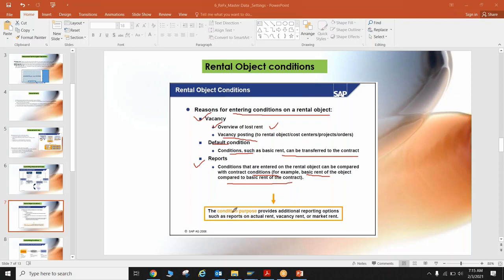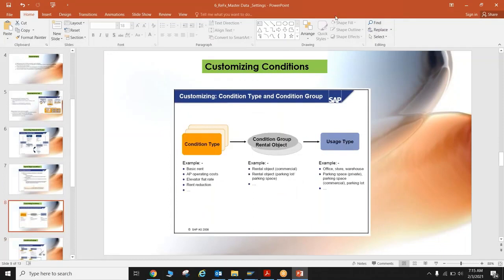So you can compare how much more you are getting over your base price. Okay, the condition purpose provides additional reporting options such as reports on actual rent, vacancy rent, or market rent. So you can have different condition types, and based on that you can get a different report to compare in your analysis. Okay, and in configuration, it's direct. In customizing, you can define the condition type and assign it to a condition group, and this condition group can be assigned to the usage type of the rental object, and then you will get all these conditions there.